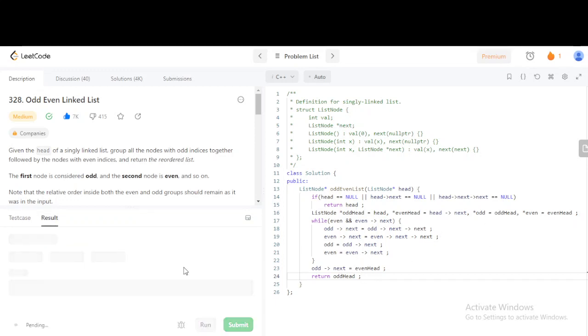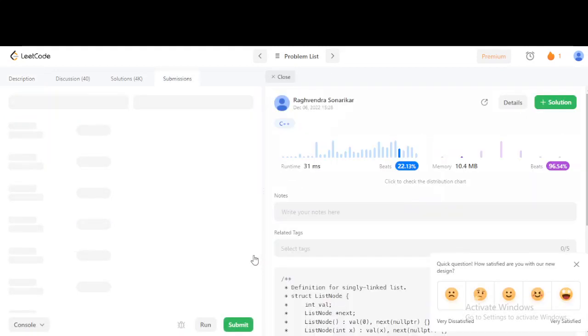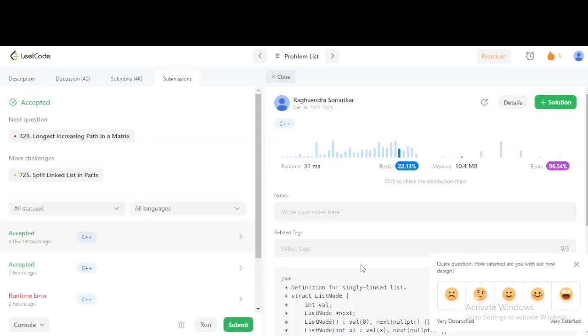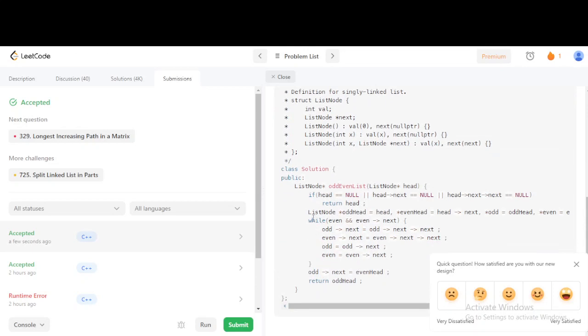Let me just check. Running fine. Try submitting. Yeah. So that is the explanation. Thank you.